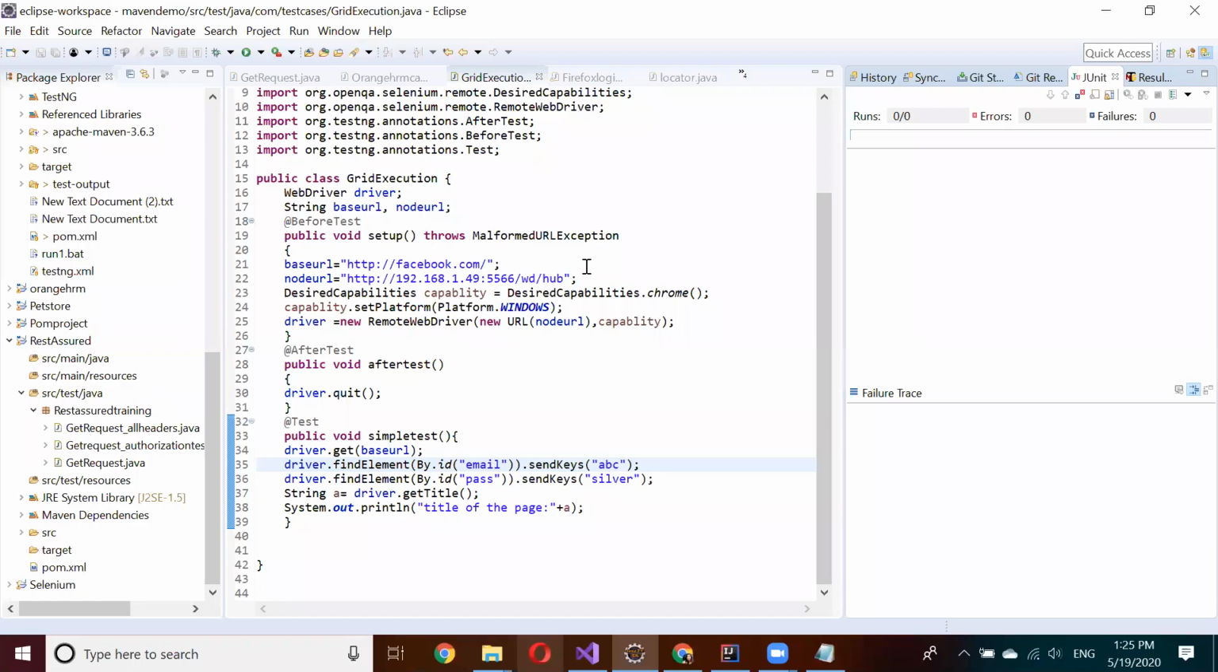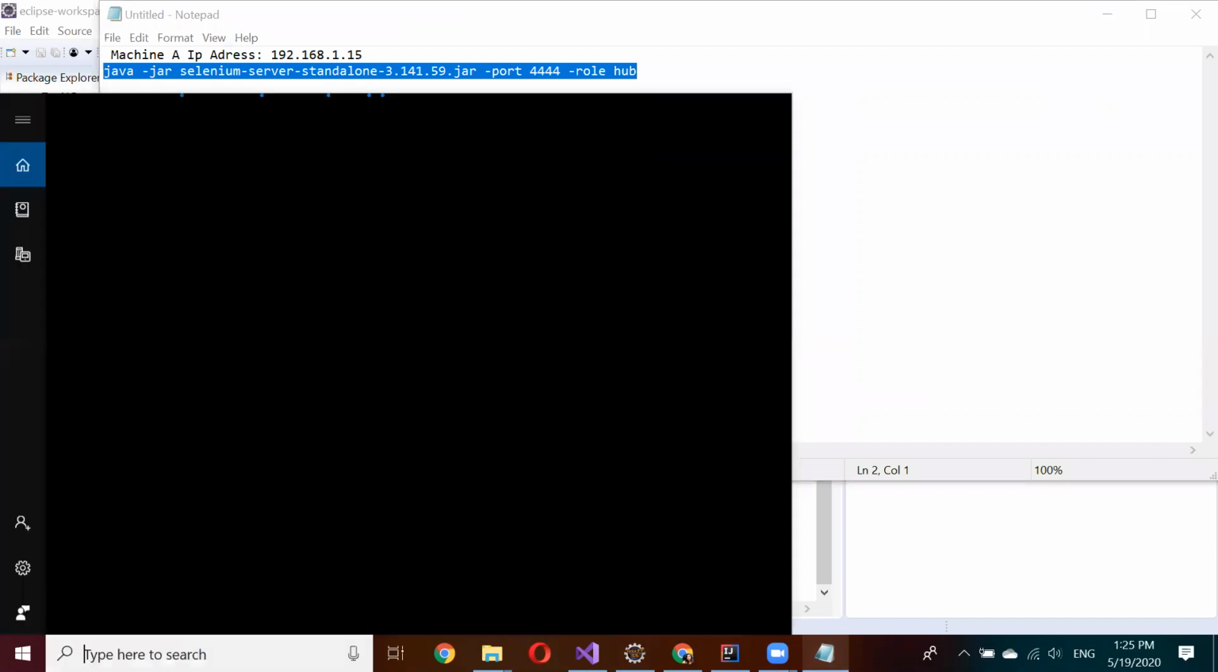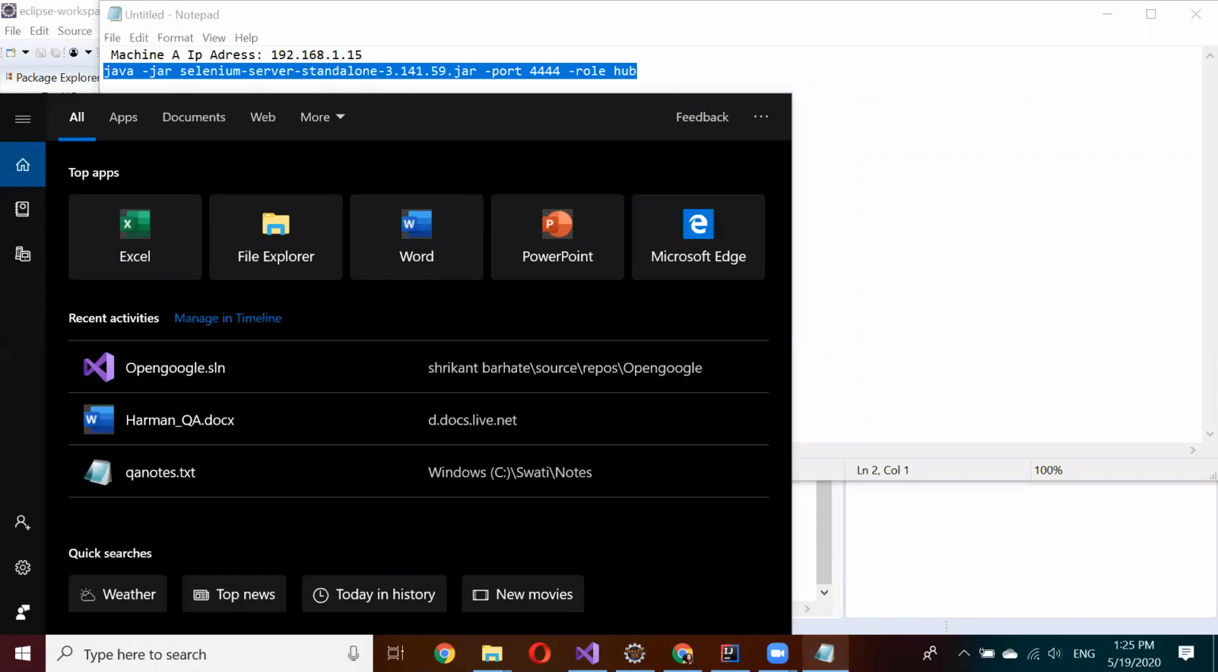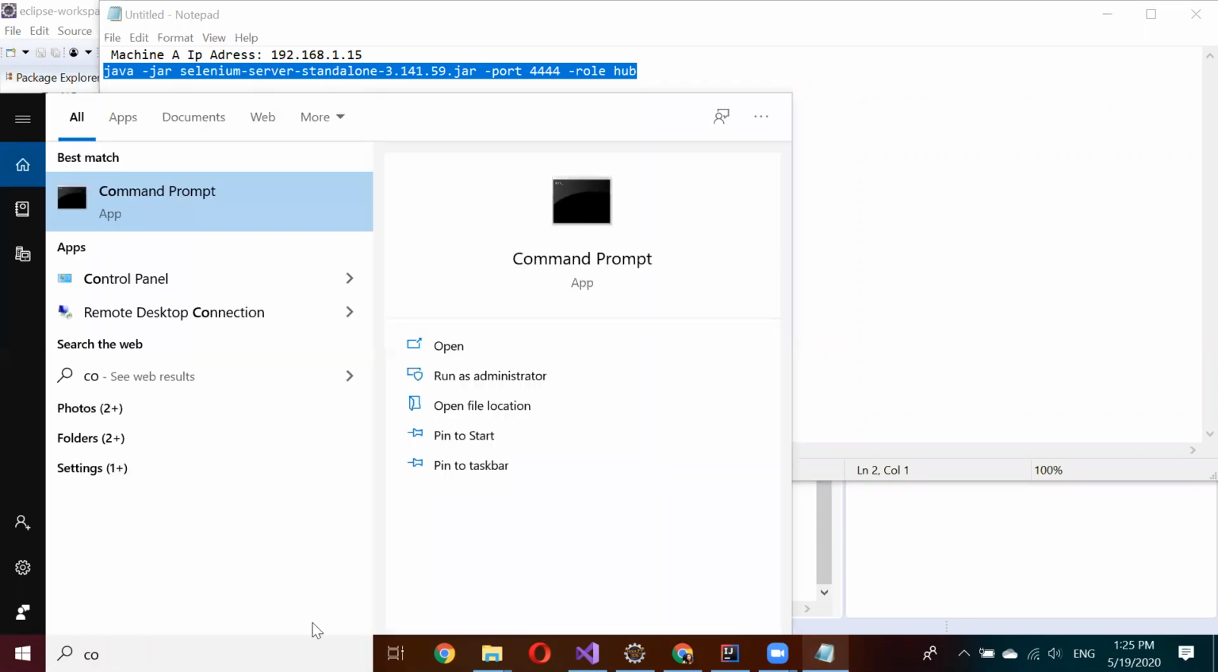Like we'll see Grid, right? So, Selenium Grid. Okay. So first, what you should do is go to your command prompt. Okay. So go to your command prompt now. Can you open your command prompt? Okay. Give CMD, right? In your search bar, give CMD and click that CMD now.